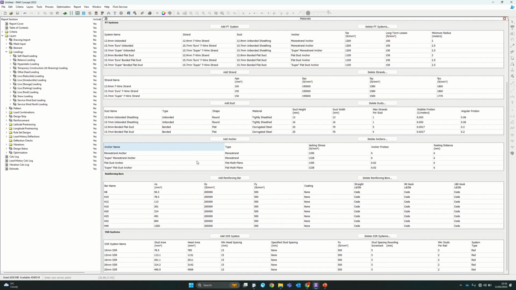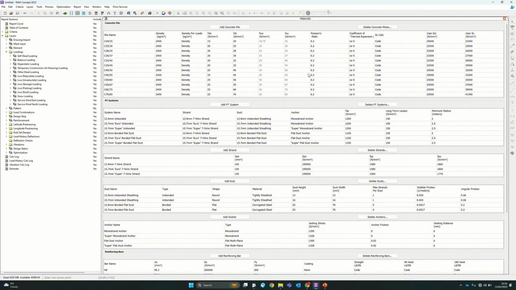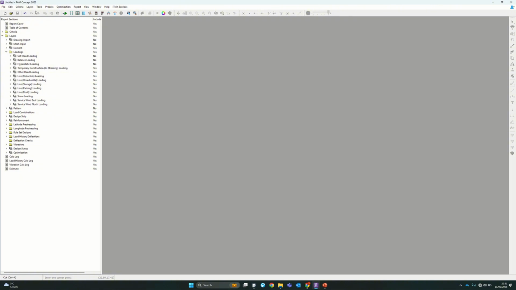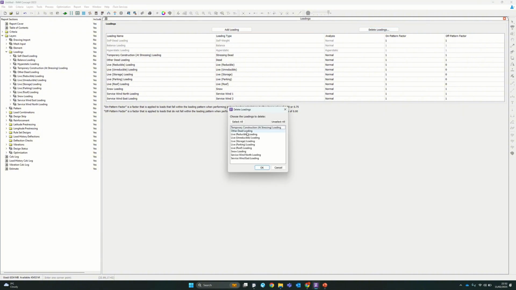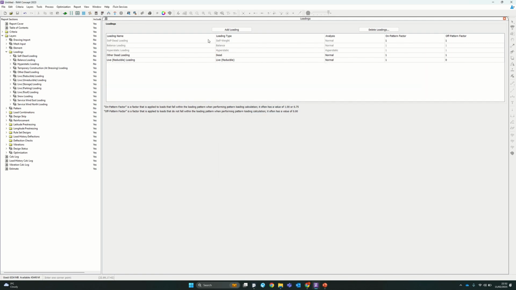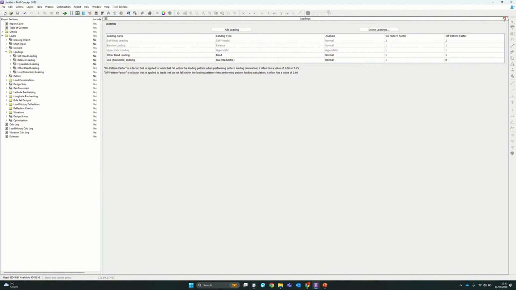Obviously not extremely accurate, but this is where all the properties of the materials are tied. In line with that, this is where the loadings are, and this is where you can add or remove loadings. I'm going to remove most of them, so if I go to delete loadings, I don't want any temporary construction loadings. I do want other dead, I do want my live one that I've added, but I'm probably just going to remove the rest of these. If I delete all of those, you see they've removed, that's great.